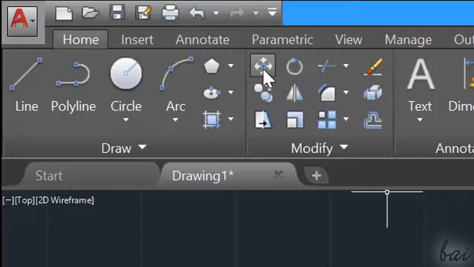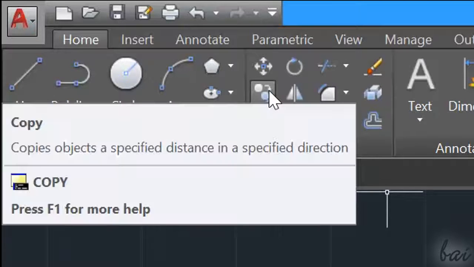Under the Modify section, you have other tools to edit your 2D objects. Check out our next video to know how to use these.